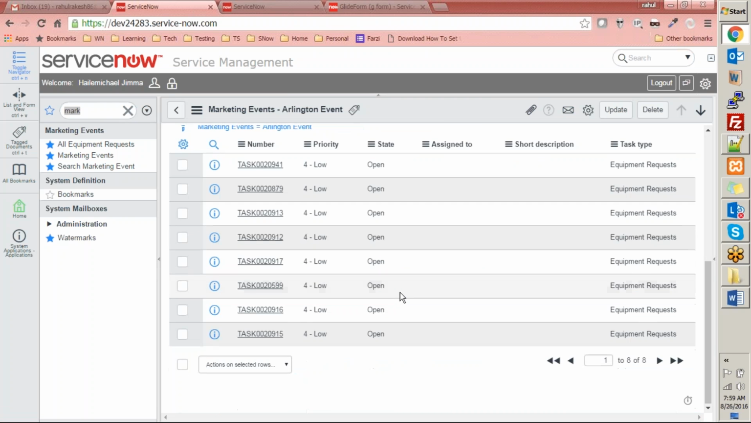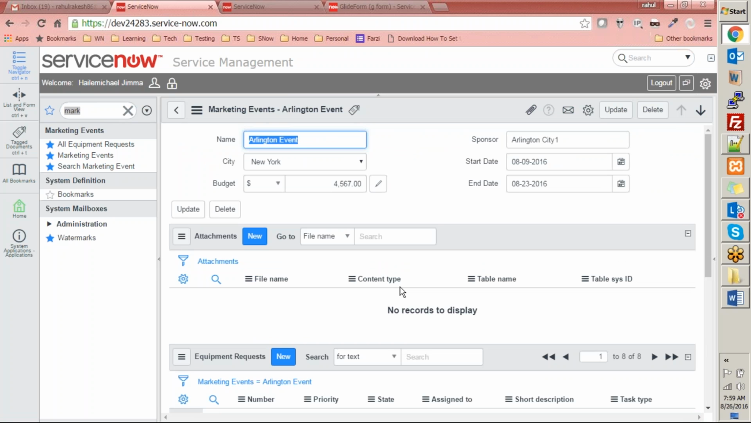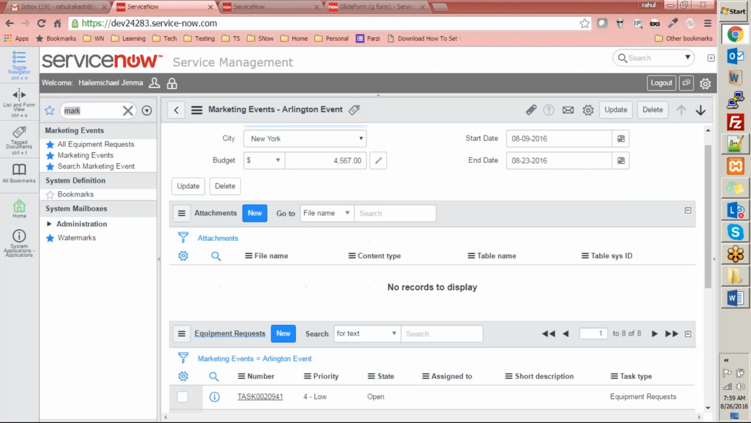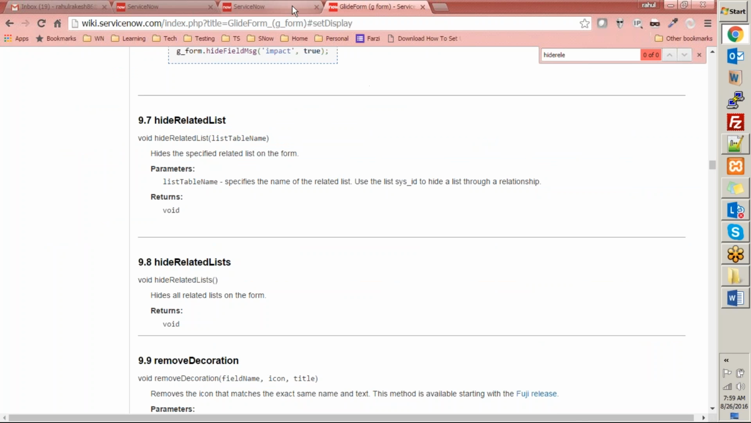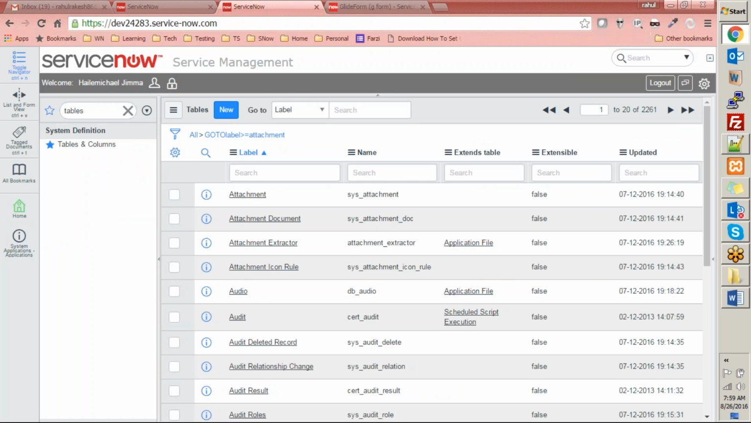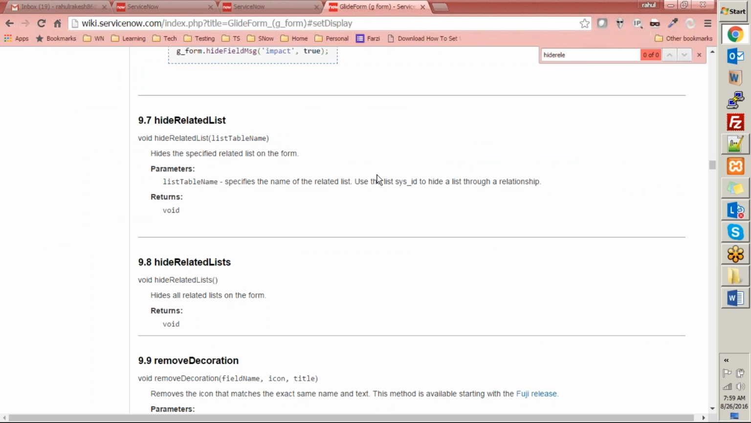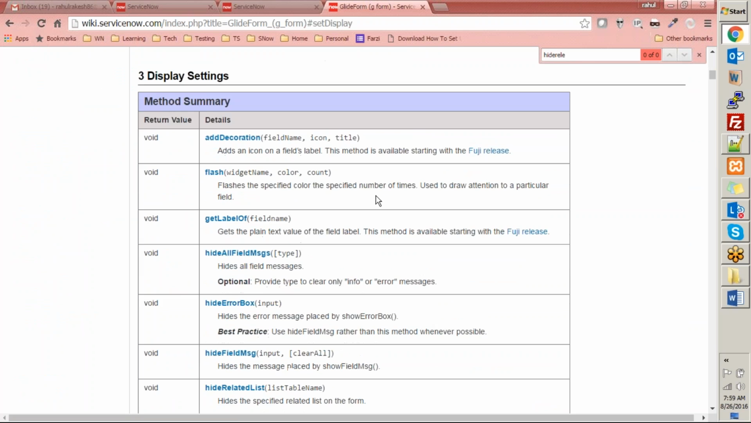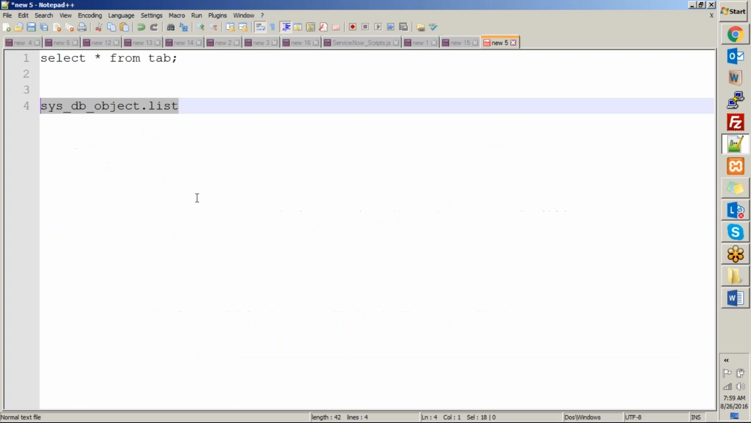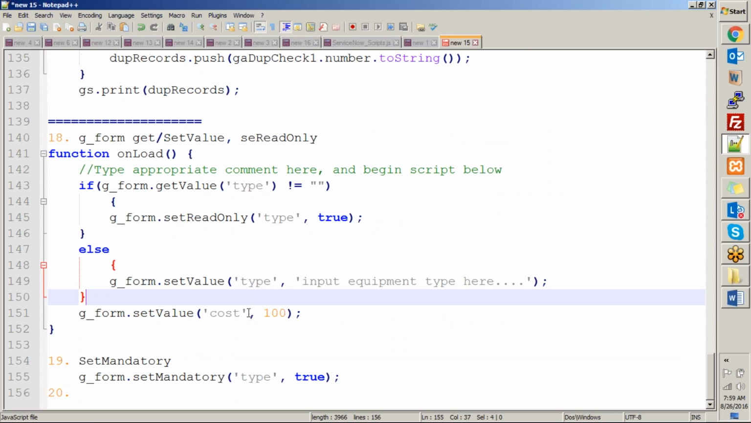Let's see if it is doing that for us. It is still not doing that for us. Okay, that is interesting. This should hide this attachment related list and leave the equipment request related list there. I'm on the same. All right, let me put this on the list as well and see why it is not working. So I have two items now that I will look into. And let me put that hide related lists here on the list.